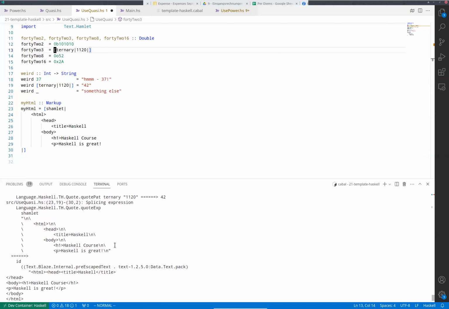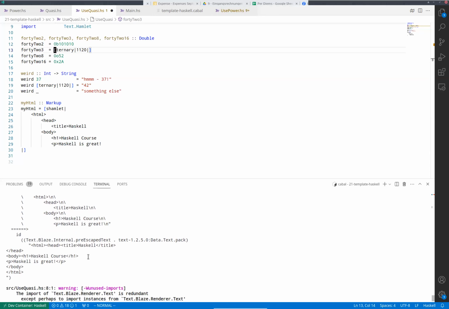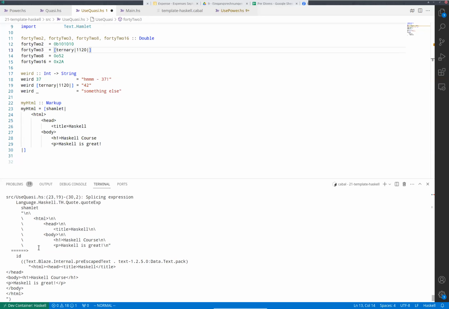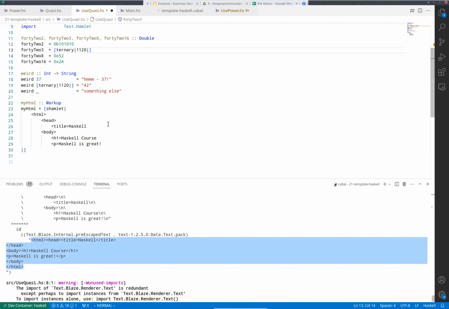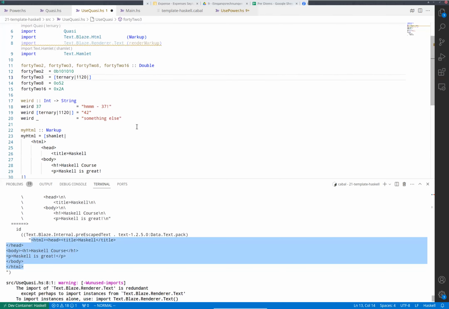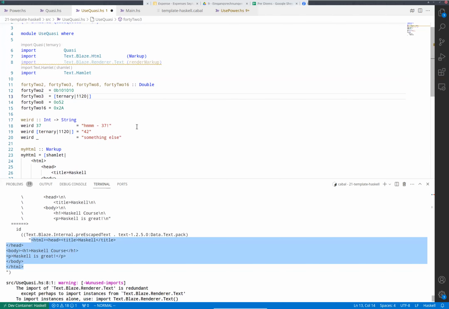Then if you look at the splices, we see what's actually generated. Now it's proper HTML, with the tags closed, such as a body tag that's closed again, and so on. So that's this quasi-quote, which makes it easy to generate HTML, for example. I think this is really cool.